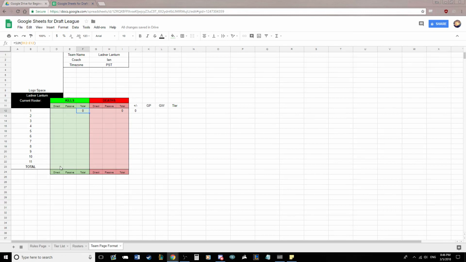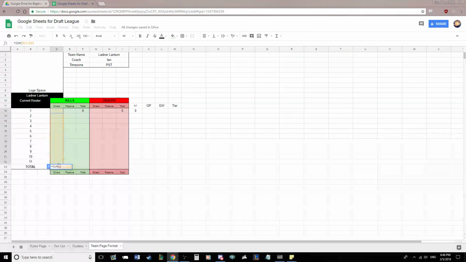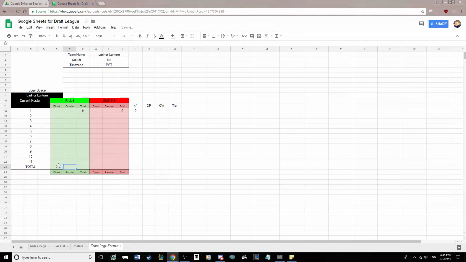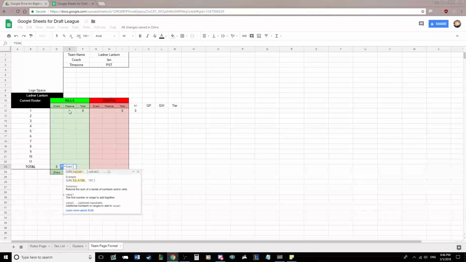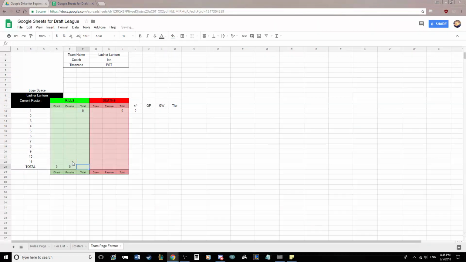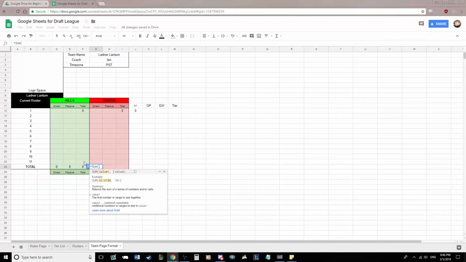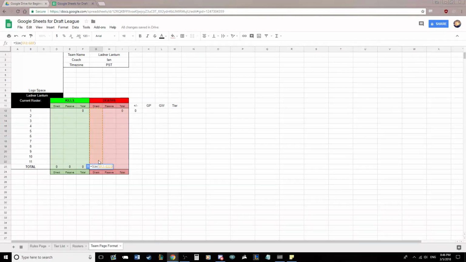For the total down here, we would say sum of all of your direct kills equals sum of all of your passive kills. Excuse me, and then sum. I haven't been capitalizing all of these. Sum of all those. Same deal with the deaths. We'll just use one Pokemon as an example because I already left it over there in the rosters page.